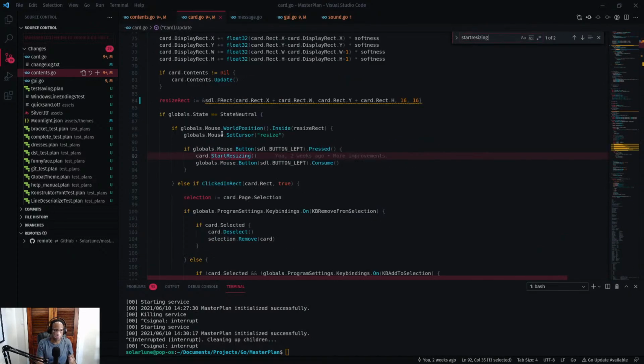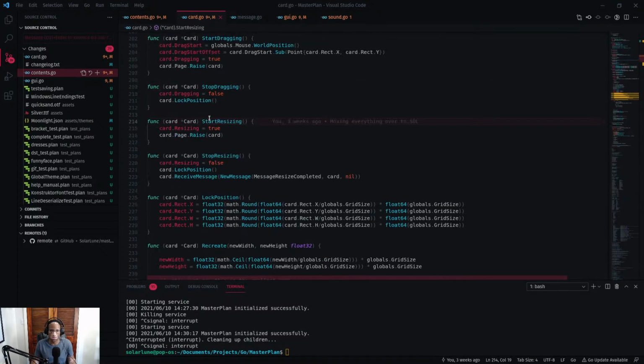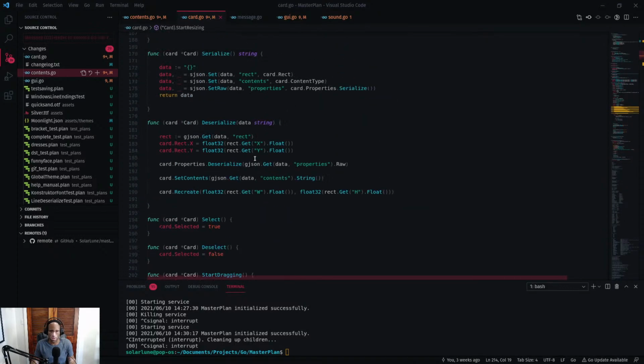Start resizing. Lord Dorogoth says, is this Godot? Nope, this is SDL2. This is SDL2 with Golang.